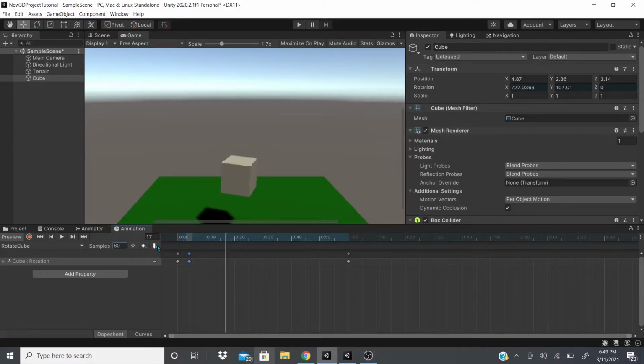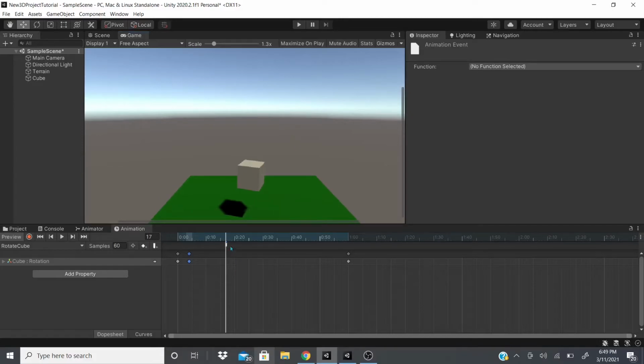You could also add animation events. Now animation events, I'll talk about this later on, but through script you can make an animation event, and when you have this animation event, you could fire a trigger. So let's say we have this animation event right here. Once it gets to this point, we could have an explosion go off or something like that. So that's what an animation event would be.